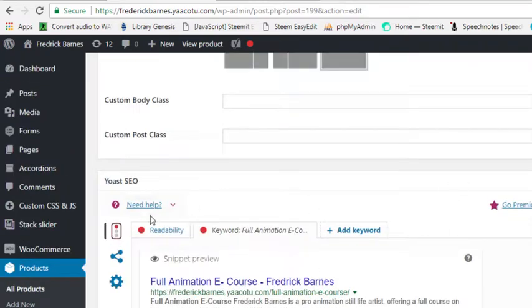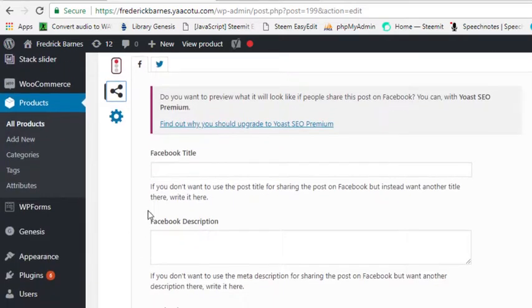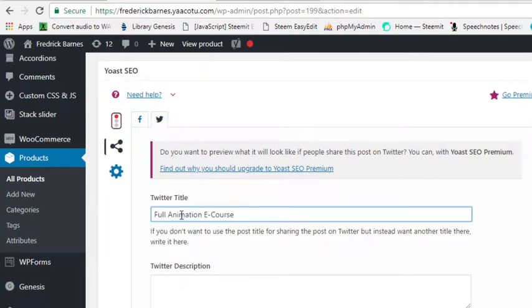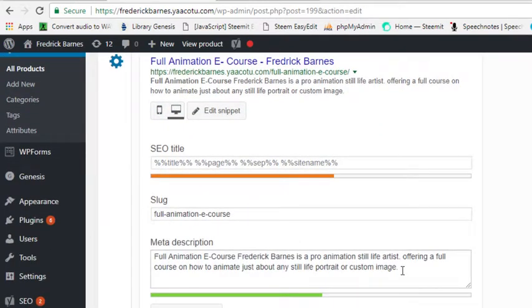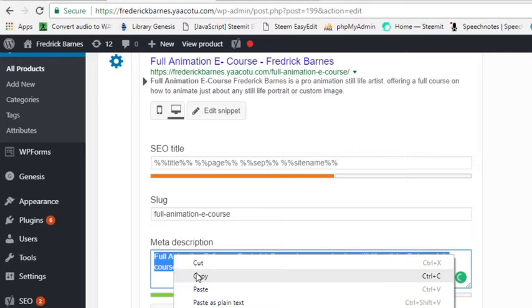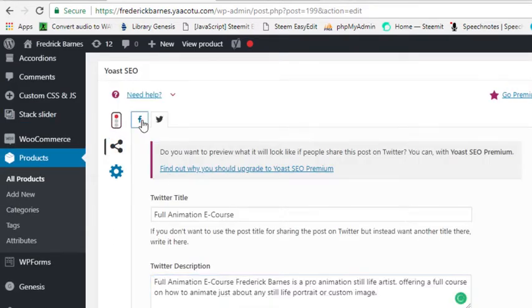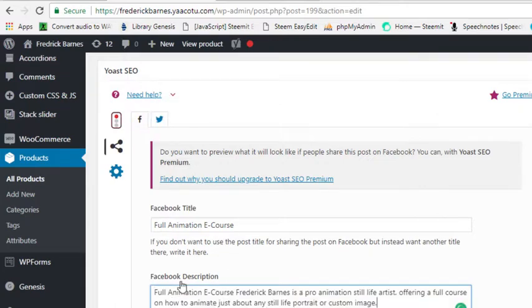What else you're going to want to do is you're going to come down here to this little social tab and you're going to want to click this. Alright. Now you're going to put the title in this one, then you're going to click the Twitter up here, and you're going to put a title in that one. Then I'm going to go back and grab that meta description. I'm going to copy that whole entire meta description, and I'm going to go back here and put it in the Twitter description, and put it in the Facebook description. Then I'm going to put a little bit more detail, so I'm going to put online now.